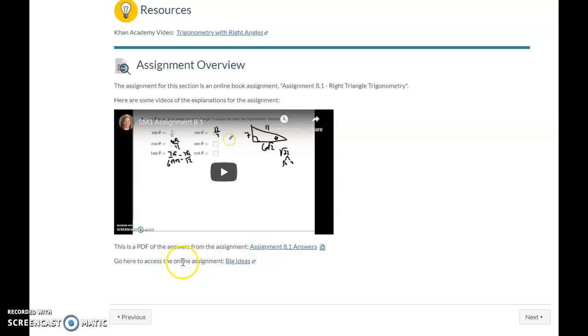I will also have a link to Big Ideas right here if it is an online assignment. If it's a worksheet, I'll take that link off so that you're not confused by that.